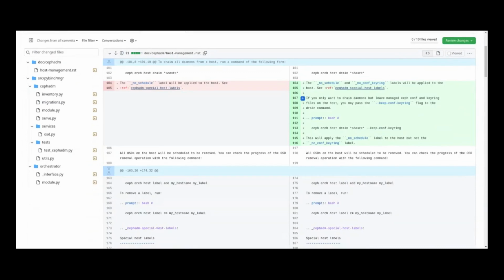In the past, when you had no schedule and nothing, you would remove everything. Yes. And now, when you have no schedule and nothing, you will not remove the configuration file. Yeah, you'll only remove the daemons. So the behavior is changing. Yeah, but by default, it puts both labels. So you get that, and if you put both labels, that's the same behavior as before. It'll drain everything. Exactly. To keep the same behavior, you have to put two labels.